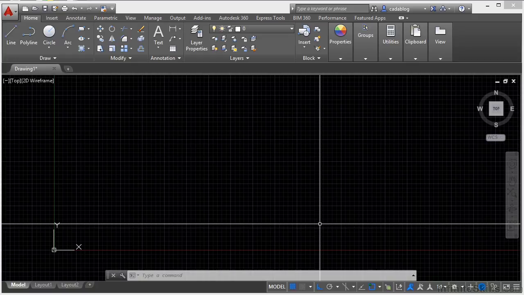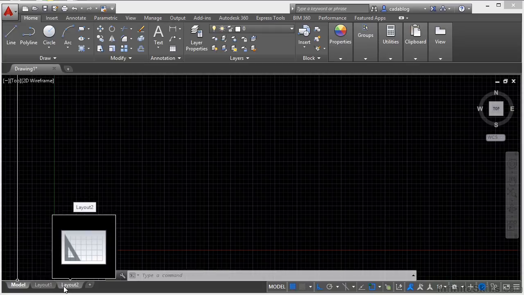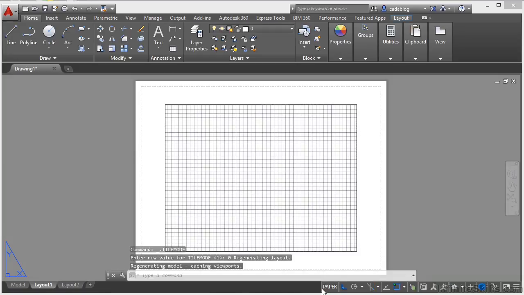Now, starting on the left side here, you'll see different tabs for your model space and paper space for your current file that you have open. We'll talk about model space and paper space in another video, but that's what these tabs are. And you can also switch between model space and paper space by clicking on this button here.